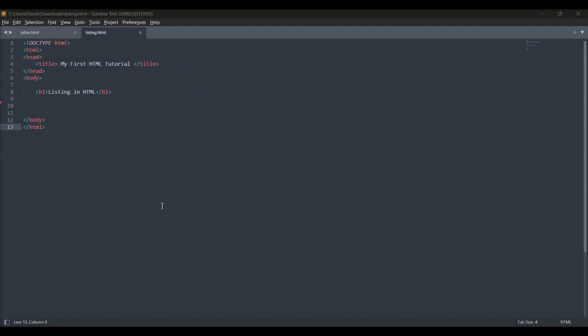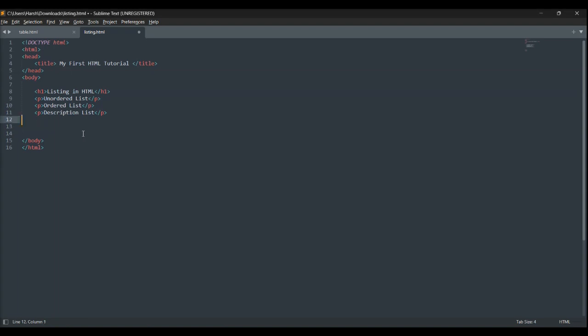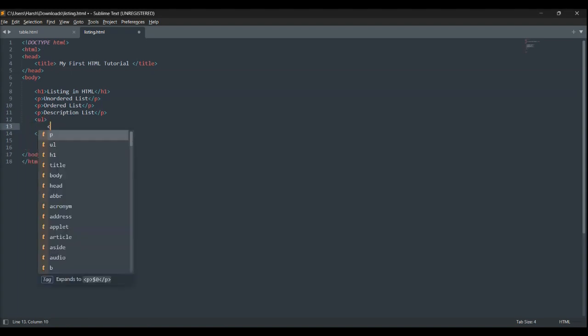Now we will discuss HTML listing. In your website, if you want to make a list of same category data, then this tag is useful for you. There are three types of listing in HTML. First is unordered list, second is ordered list and third is description list. So first we will discuss unordered list, which is defined with UL.